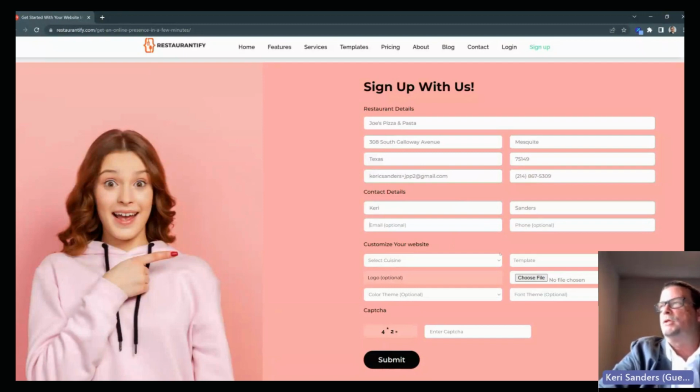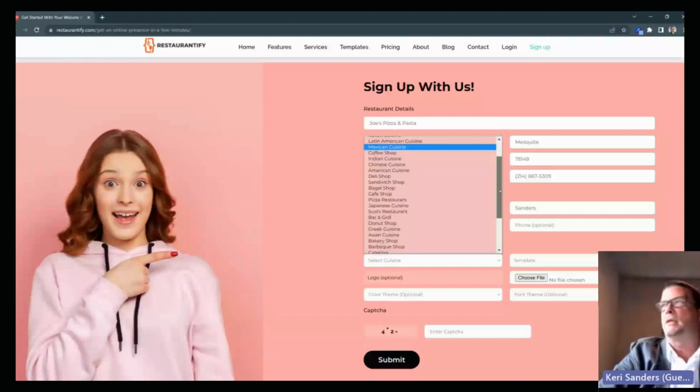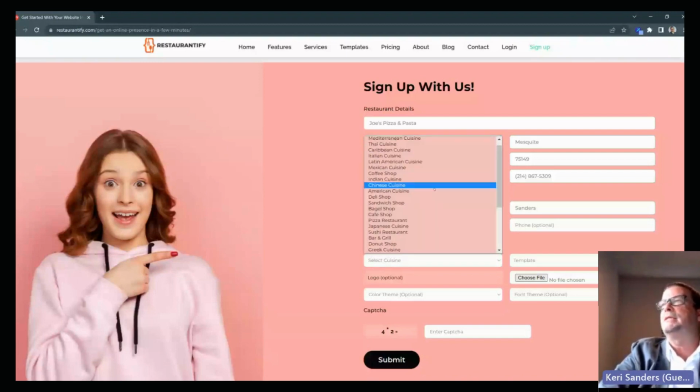Some of the neat stuff that you can do, of course, in order to create your website, it's all templatized. So let's get you started off on the right foot, right? So here's all the cuisines you can select from: Mediterranean, Thai, Caribbean, Italian, Latin American, Mexican. It goes on and on. Bagel shop, pizza restaurant, sushi. There's even more, and there will be more later. But whatever you select, it will templatize your website based on that selection, so that you can actually get started easier. Joe's Pizza and Pasta is Italian, so we're going to pick Italian cuisine.